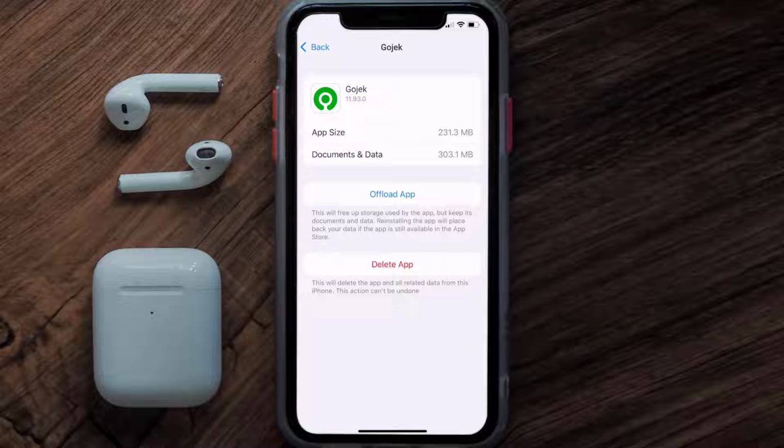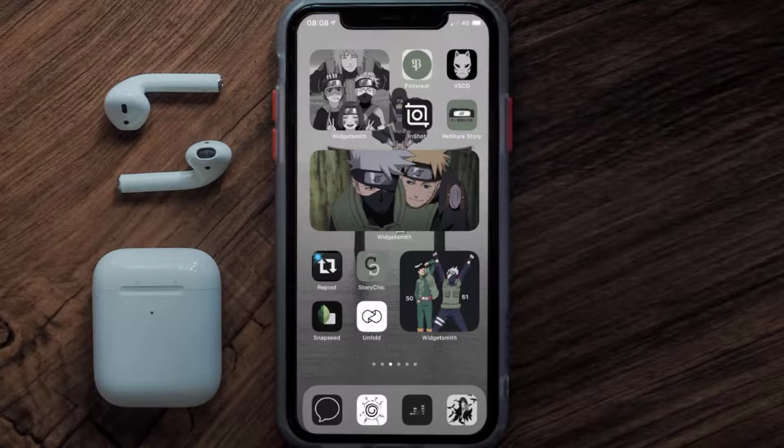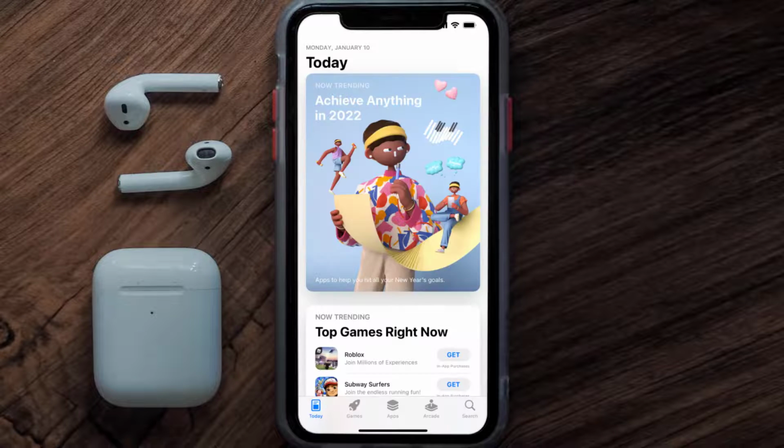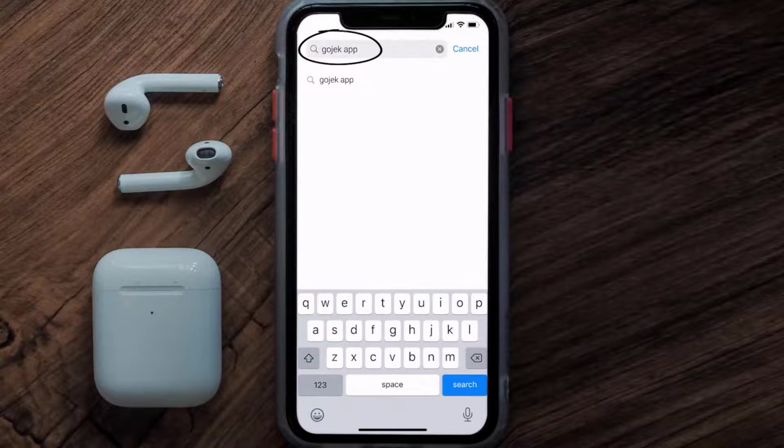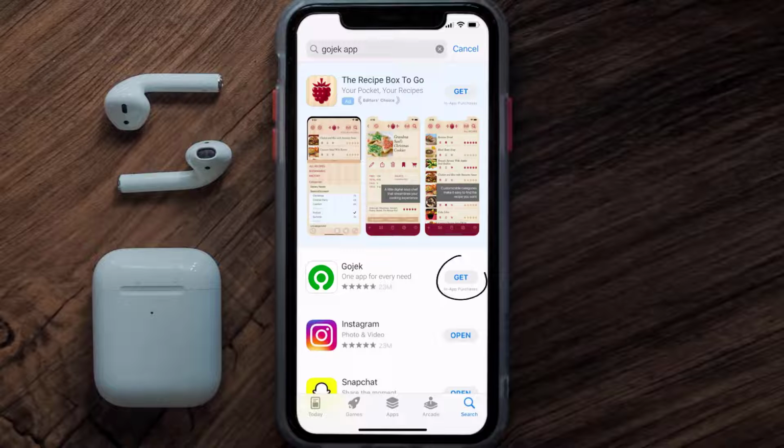Follow the on-screen instructions to navigate all the way to the app page. Once you're on this screen, tap on Delete App to uninstall the app from your device. Once uninstalled, you need to open up App Store and then search for the Gojek mobile app right over here in the search bar, and then click on this Get button to install it back on your device.